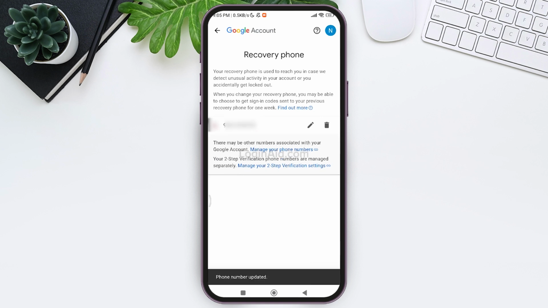This is how we can change phone number for Gmail verification. This phone number will help you for your account recovery if there is any other problem on your Google account.